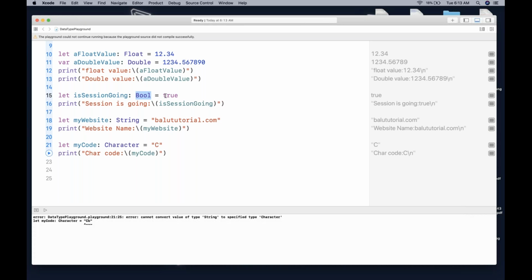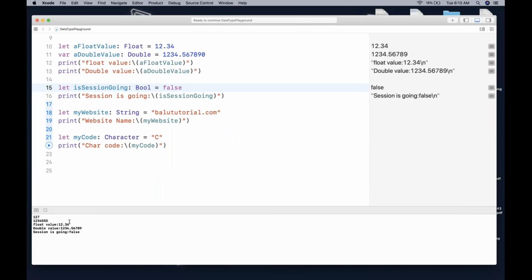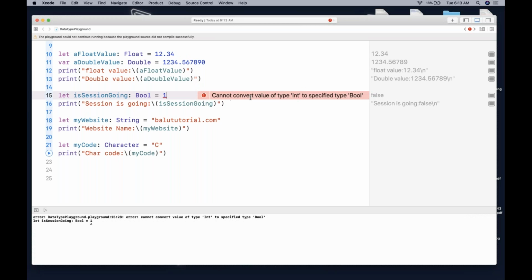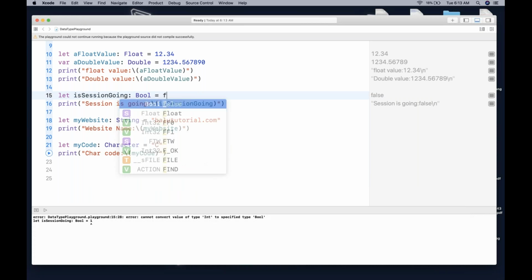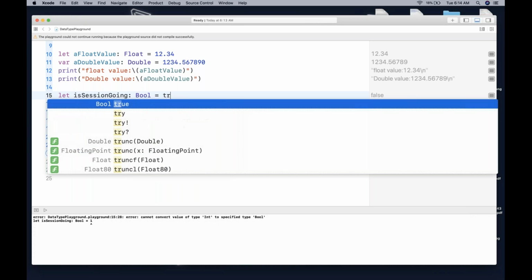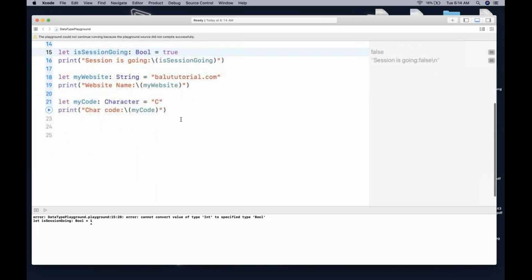Bool type is a boolean, either true or false. Now if I say false and if I run, then session is going false. So can I assign 0, 1 here? Generally true means 1, false means 0. Let's try 1. Then compile. It cannot convert the value of type int to specified type bool. Got my point? I hope so. This is going to give you straight away logic. Now it's true. Okay. Next.